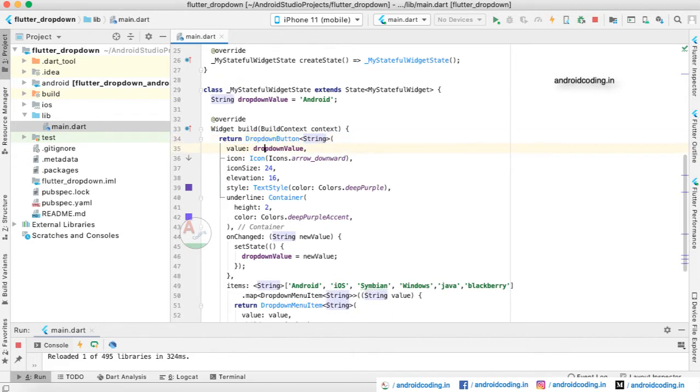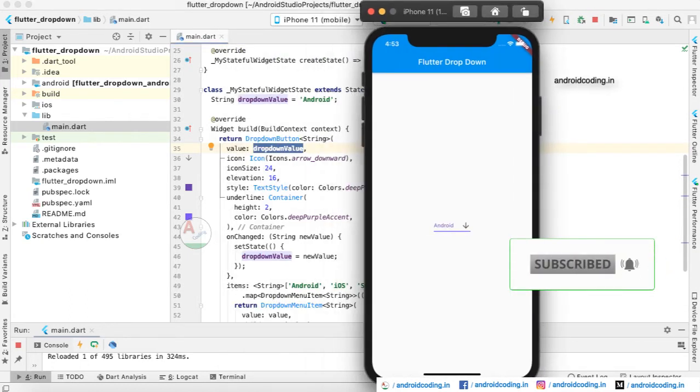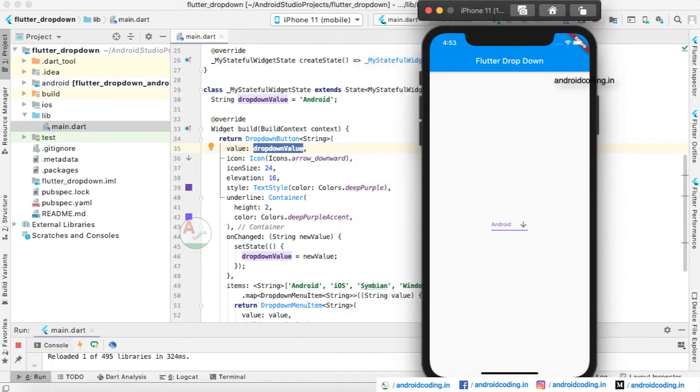Here we have considered the initial value, and we have provided an icon. This particular icon you might provide according to your application requirement. Here I have provided a downward arrow so that it shows the user that a drop-down menu will be populated when you tap on this icon. Icon size and elevation we have also provided. Now let us see the output so that you can get clarity. This is the icon, the icon size is 24 and elevation is 16, and for the style we have provided a deep purple color.